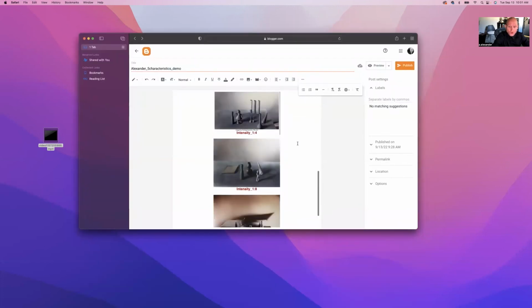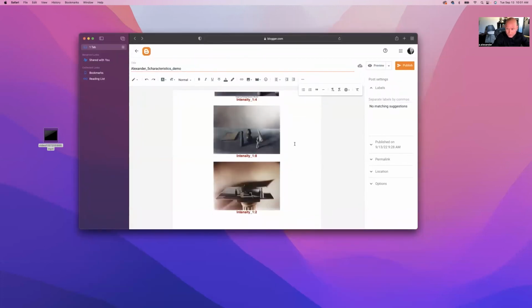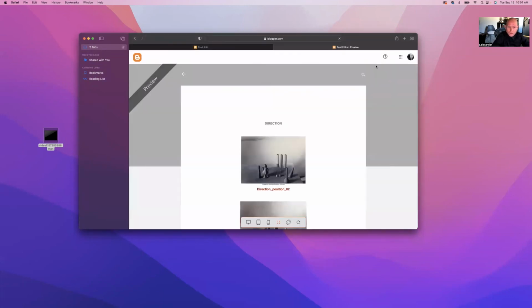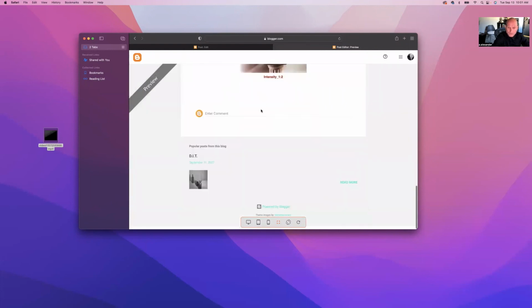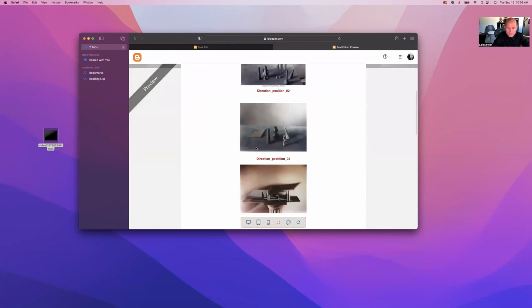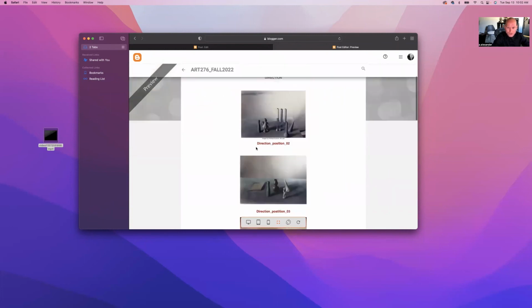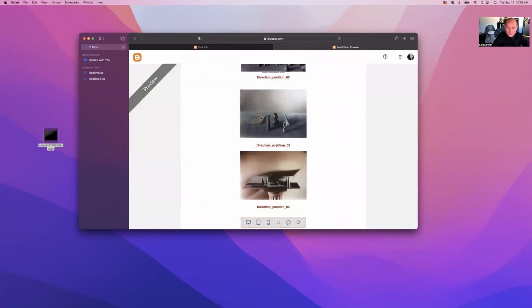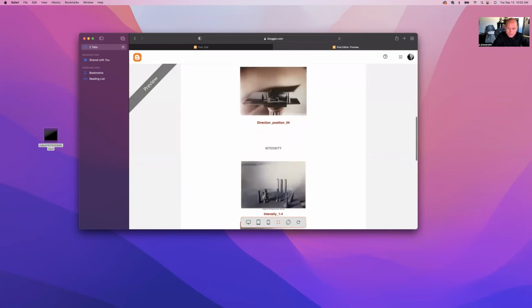Once you've finished entering all 5 of them, then you can hit preview. And preview just gives you a vision of what your posting will look like when it's live. So you haven't published anything. You can see it says preview right here. So you can see I have the word direction, and you can see I've got everything set up, direction position 2, okay, direction position 3, direction position 4, so on and so forth. Intensity.